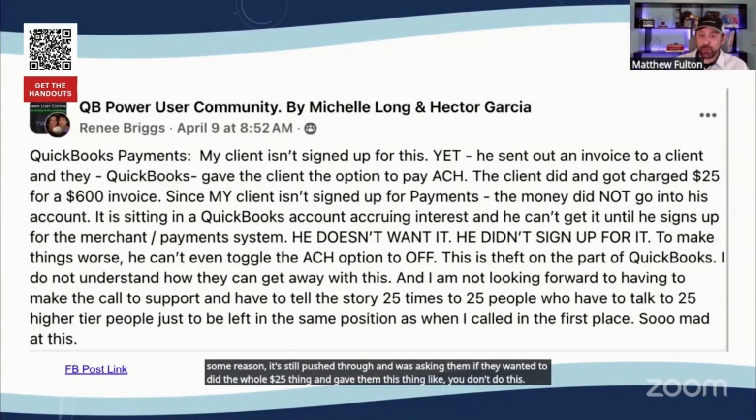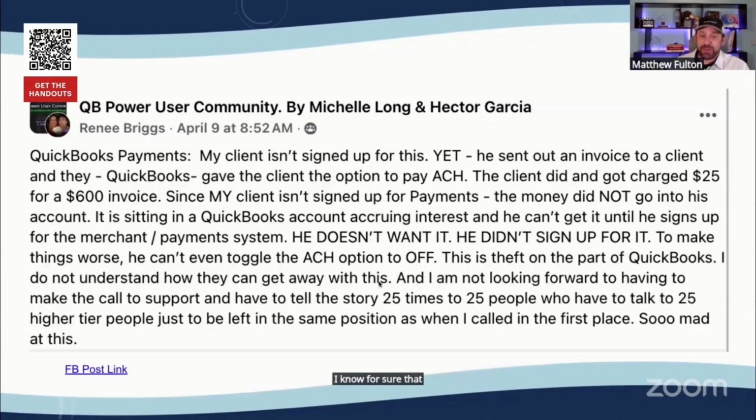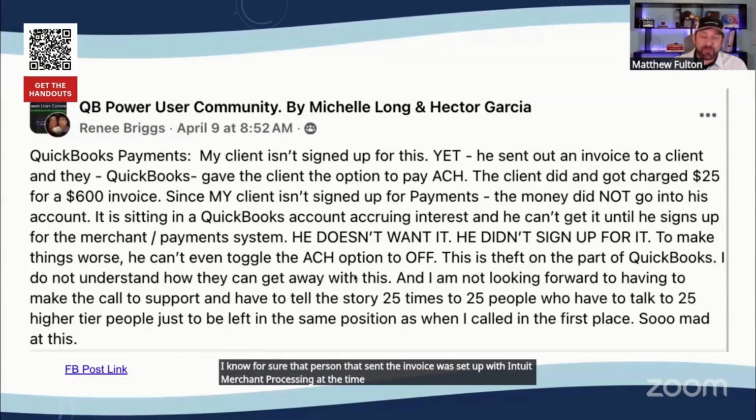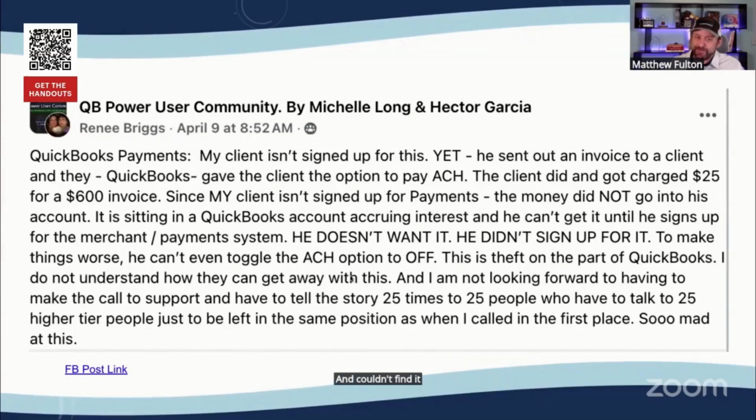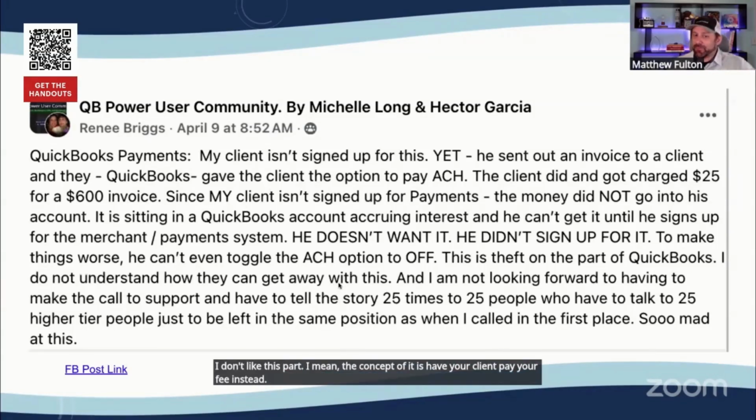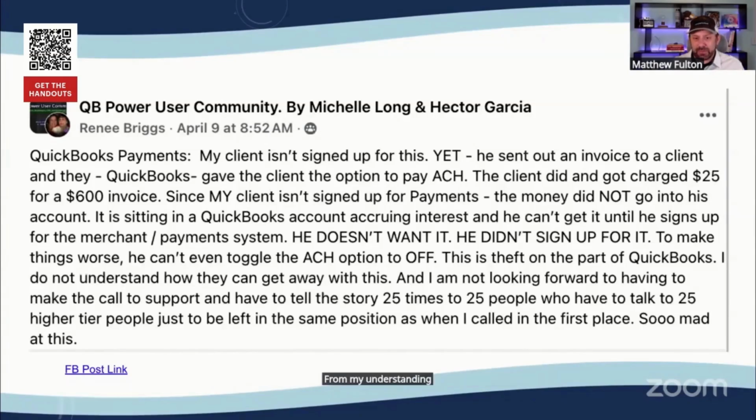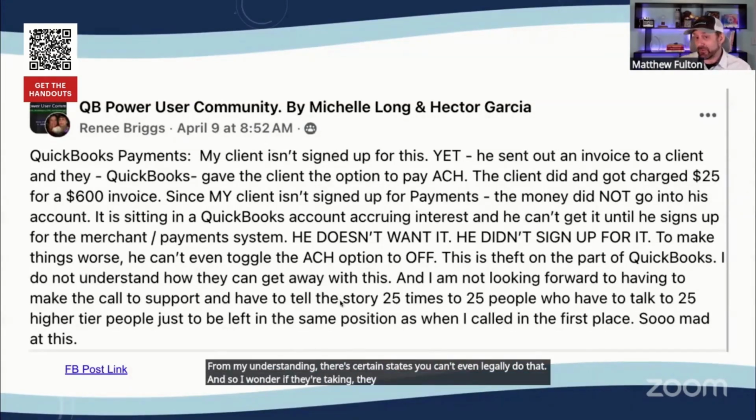I know for sure that person that sent the invoice was set up with Intuit merchant processing at the time. And I tried finding out what this was about back then and couldn't find it anywhere. Talked to Intuit support, they couldn't tell us. I don't like this part. The concept of it is have your client pay your fee instead. From my understanding, there's certain states you can't even legally do that in. So I wonder if they're paying attention to that.